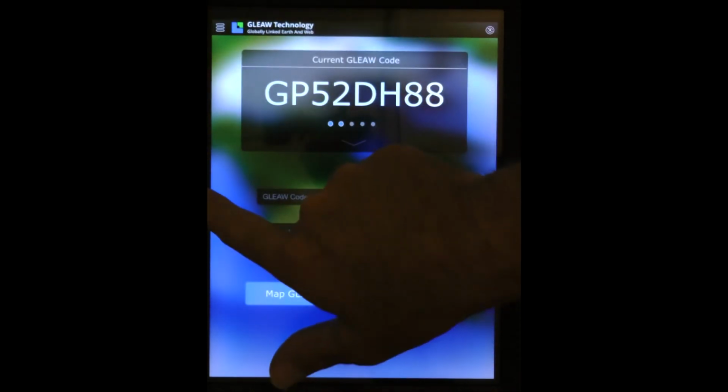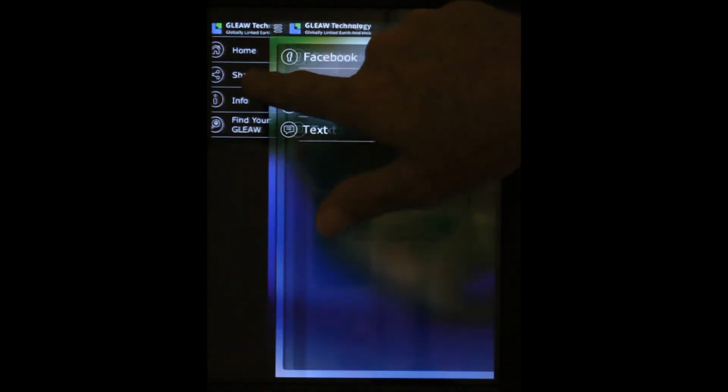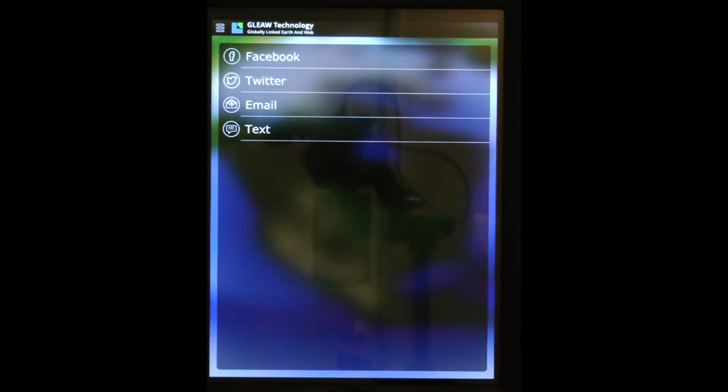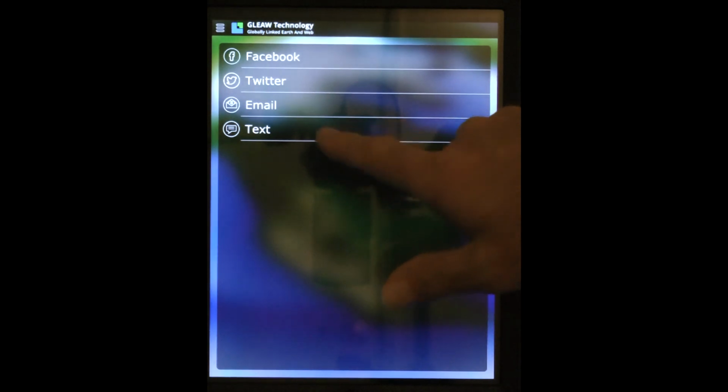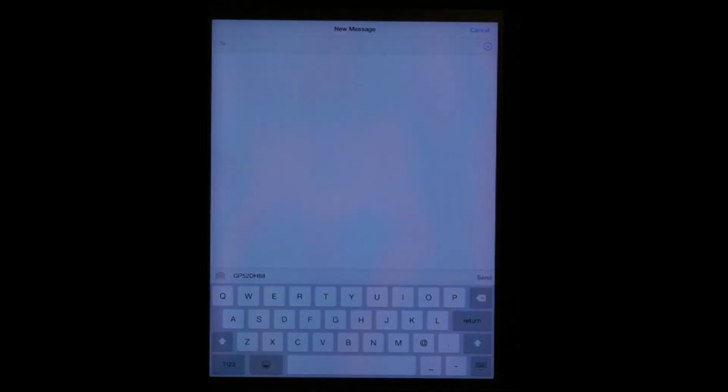The next feature I want to look at is over here, the share feature. This allows us to send text message, emails, and other mechanisms or applications on your particular device. I'll just hit a text message. Here it brings up your standard text messaging service. At the bottom here is the GLEAW code automatically inserted for you. You can then put in your contacts or other text information that you would like to and send that off.